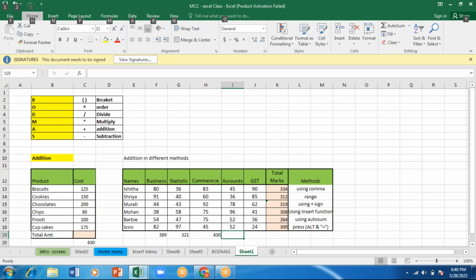When you are using auto sum, or without using auto sum, you can also use the same thing: equals to sum, select the range, and you can do it. The same method I'm doing here also. Alt equals to, the range is getting selected. I'm pressing enter. If not, I'll just remove everything. Now in the first place itself, I'll change this.